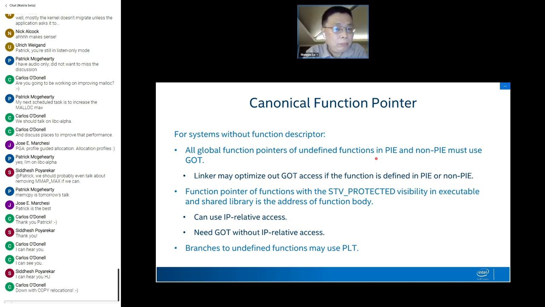For function pointers, this proposal introduced the concept of canonical function pointer. It's similar to the function descriptor, but for a system without function descriptors. Similar to data symbols, all undefined function pointer accesses must use the GOT. Because of this, the function pointer of a protected symbol is the address of the function body. There's a special exception: branches to undefined functions can use the PLT.